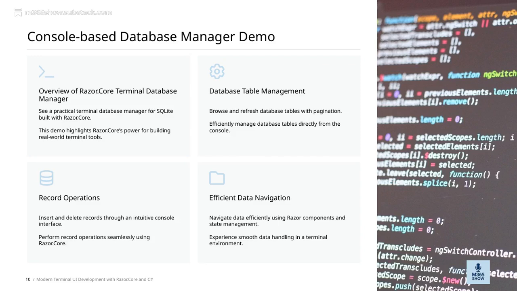These record operations are designed to be seamless, so managing your data feels natural and straightforward, all powered by Razor Core. We also demonstrate browsing and refreshing database tables with pagination, allowing you to manage tables directly from the console without switching tools or interfaces. This direct management capability highlights the efficiency and practicality of the system.